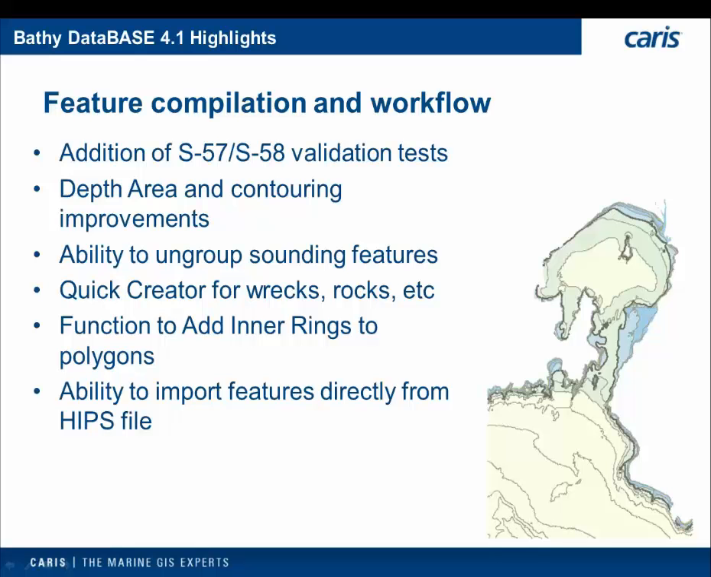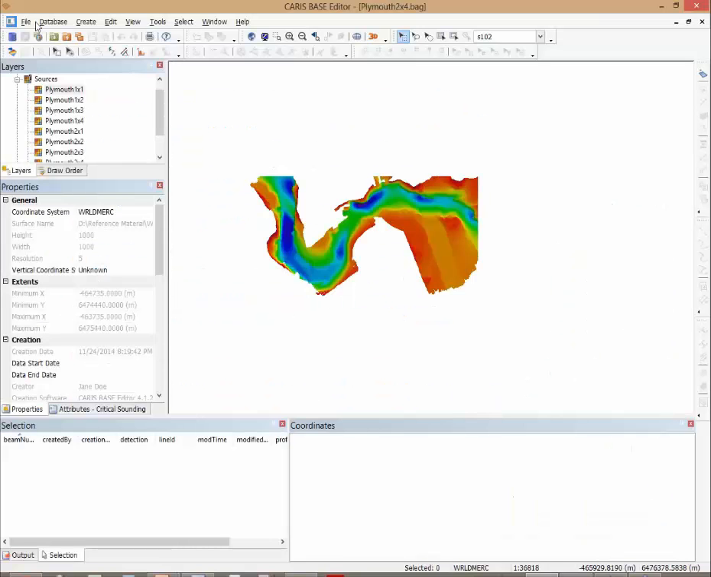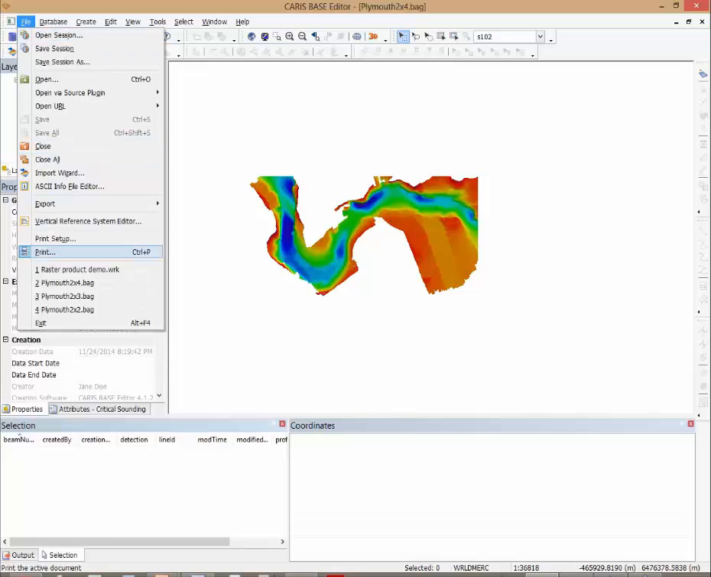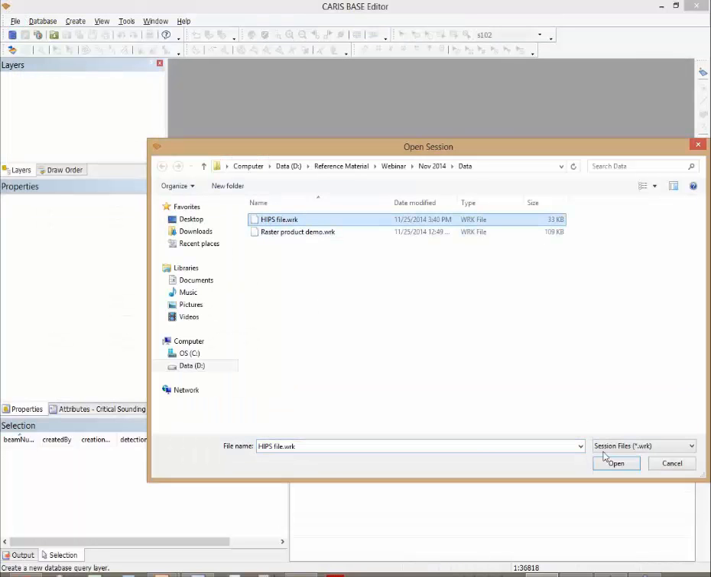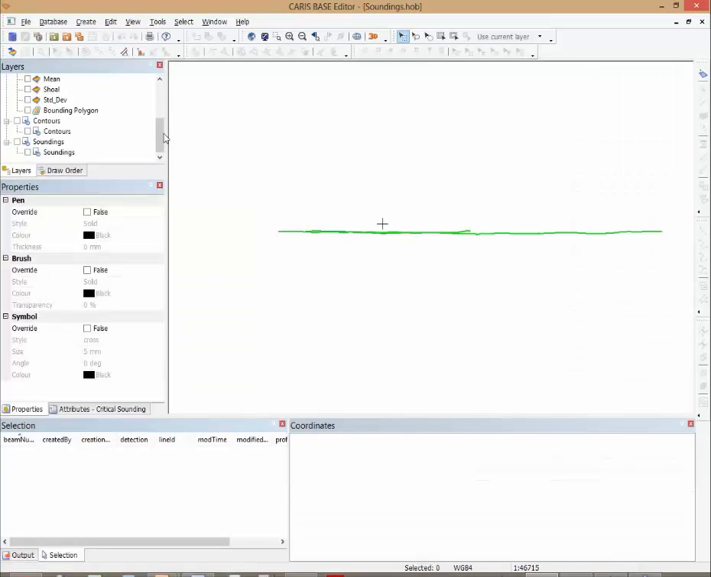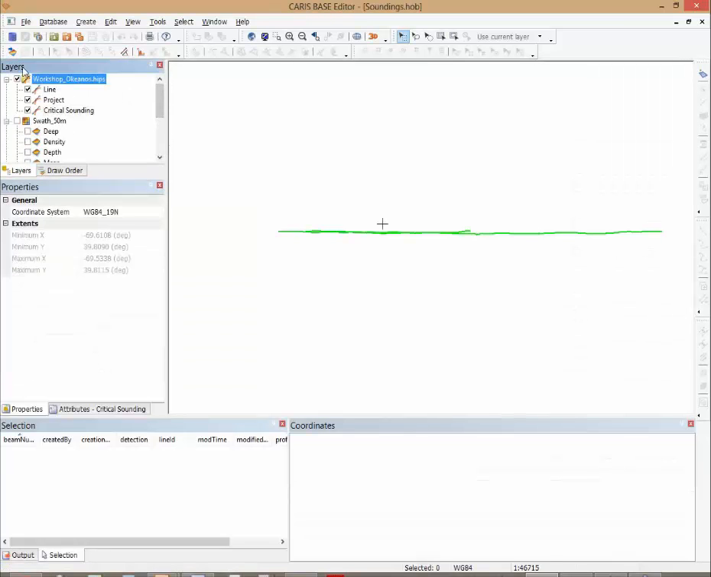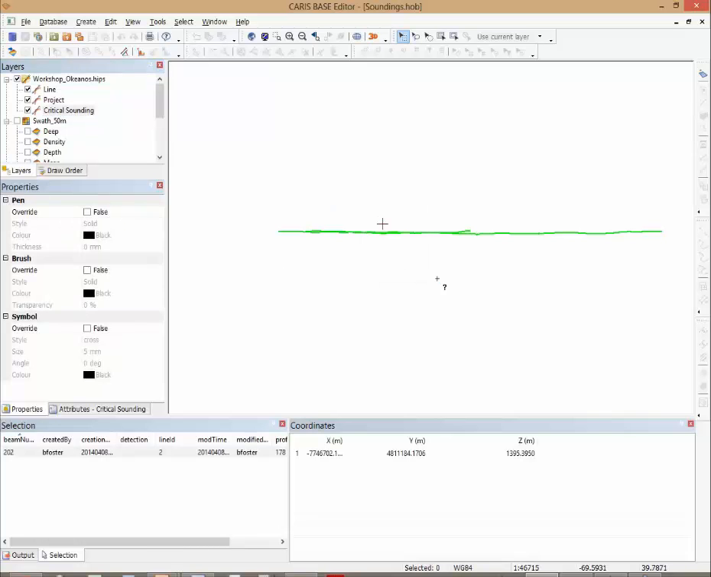Now, the other one that we're excited about, and we want to show you through a little demo too, is the ability to import features directly from the HIPS file. So I'm going to close the data we have open, and I'm going to open a new session. And in this session, you see I have a HIPS file open. So this would be a HIPS file created in the HIPS and SIF software. And embedded in this HIPS file are some features. In this one, we have a track line, and we have a critical sounding. So this would be a critical sounding that was identified during processing.